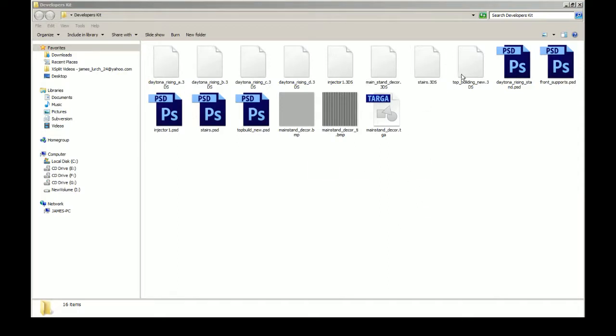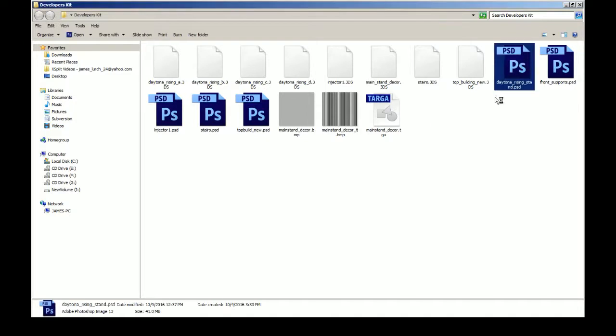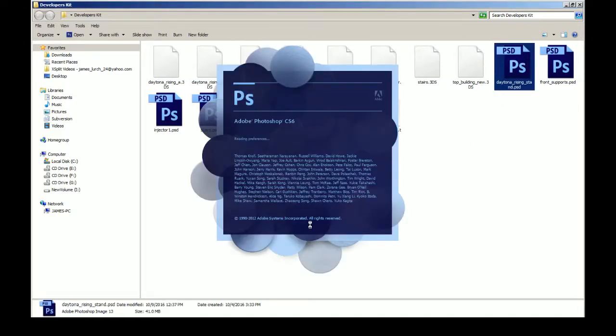So you've got some 3ds files. Usually works out pretty well to import those into whatever program you want to edit it with. I think everybody has different versions of 3ds Max, so this works out well. I've also got the PSD files. I'm not going to go over the little ones because they're pretty basic, but I'll go over the main stand here and the top building. I think that's the only ones we need to go over.